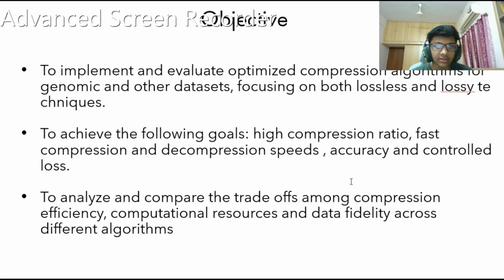So our objective here is to implement various compression algorithms, both lossy and lossless. So we want high compression ratio, fast compression and decompression, and accuracy and control loss. So there shouldn't be any loss of information while compressing and decompressing the data set. So we'll be analyzing certain trade-offs among the different methods and comparing them, which include compression efficiency, computational resources, and data fidelity.